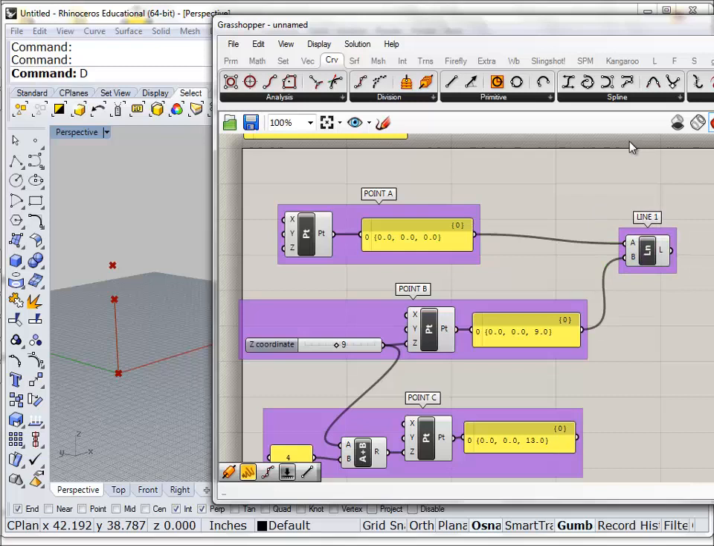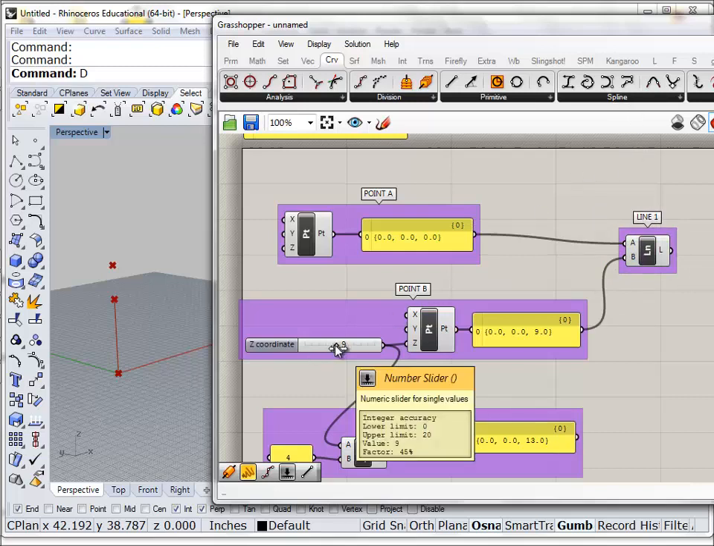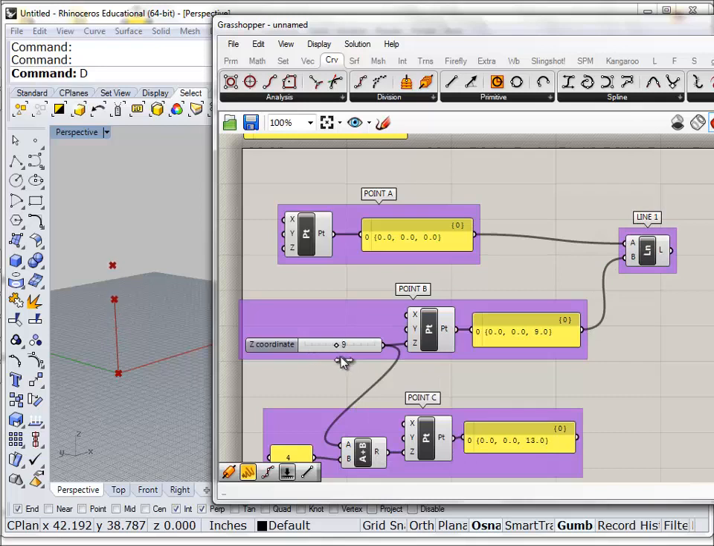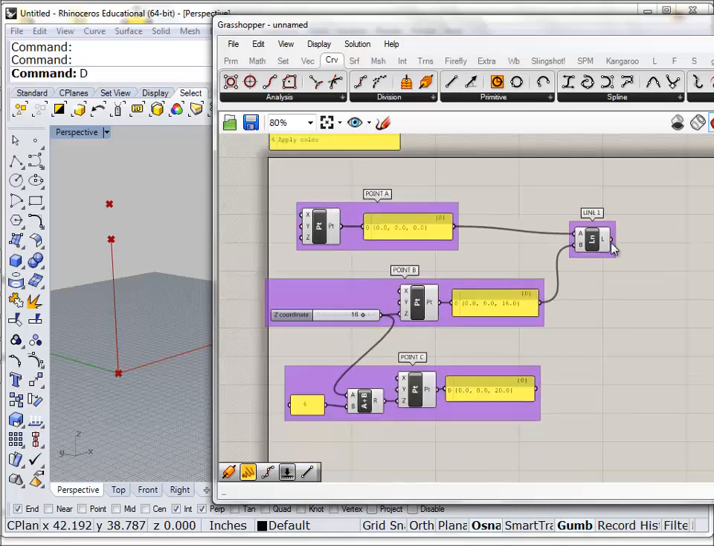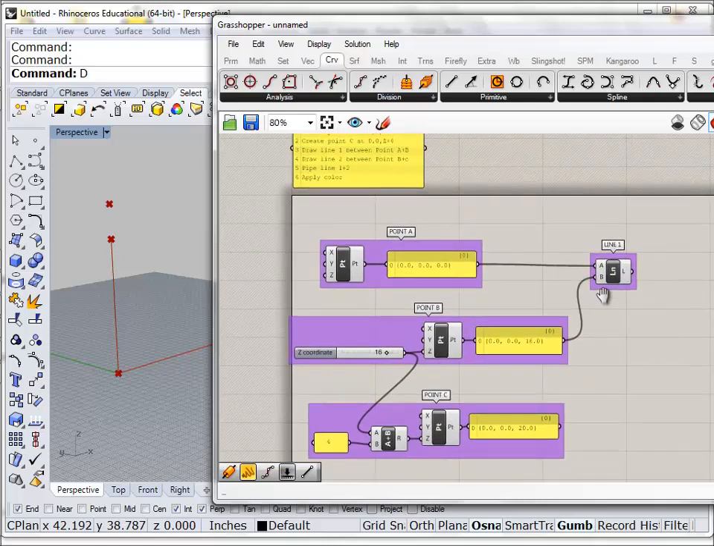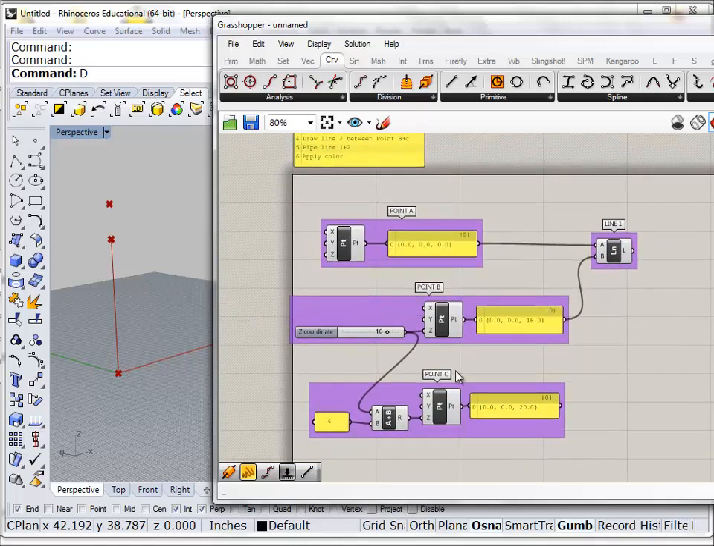So we're starting to create what you could call parametric relationships, because as our slider is moving, not only is point C connected to point B, but our line is also being updated. So that's what record history would do initially. Then the next thing we want to do is create line 2 between point B and point C.